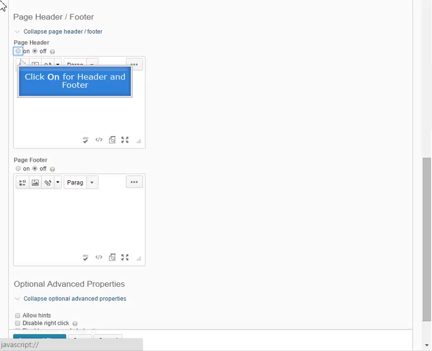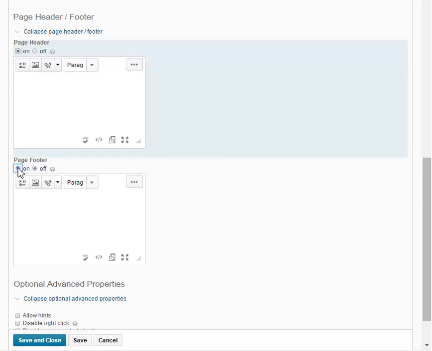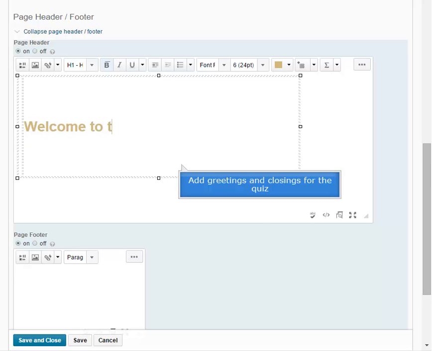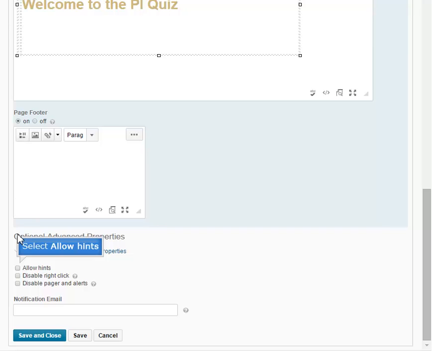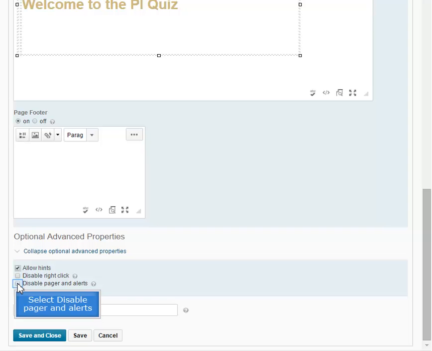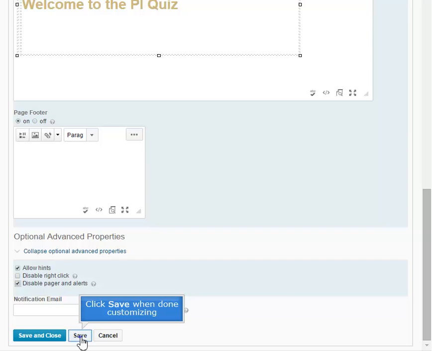Scroll down. Click the On button to add a header and a footer. Customize them with greetings and closings for your quiz. Scroll down further and select Allow Hints. Also, select Disable Pager and Alerts. Be sure to select the Save button when you are done customizing your quiz.